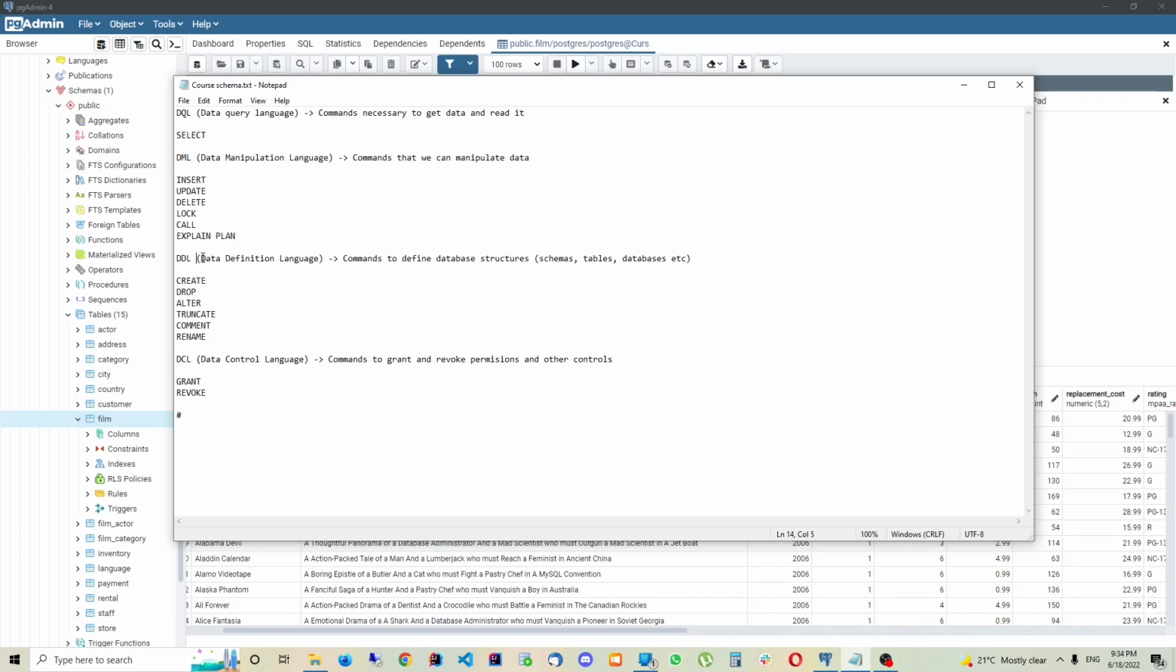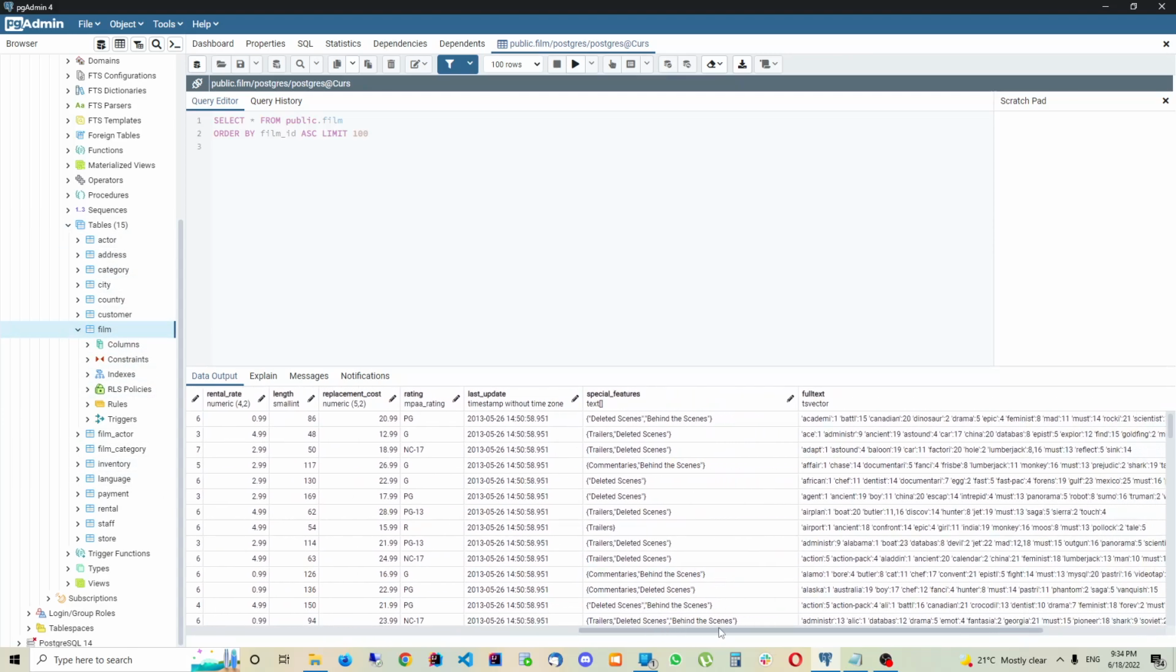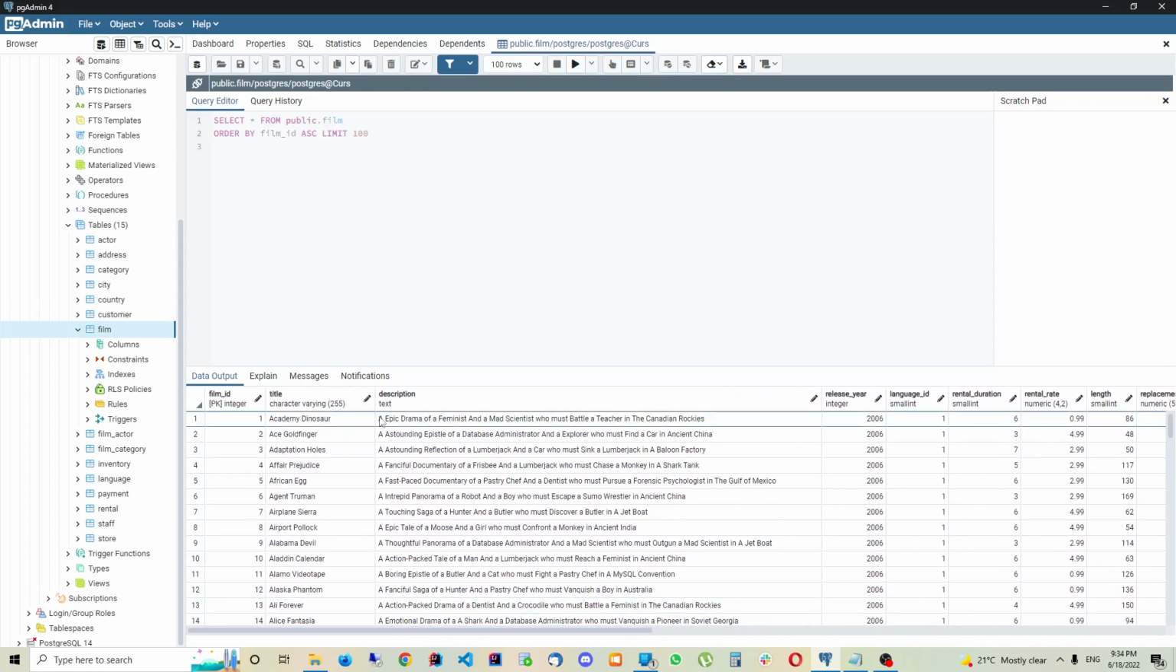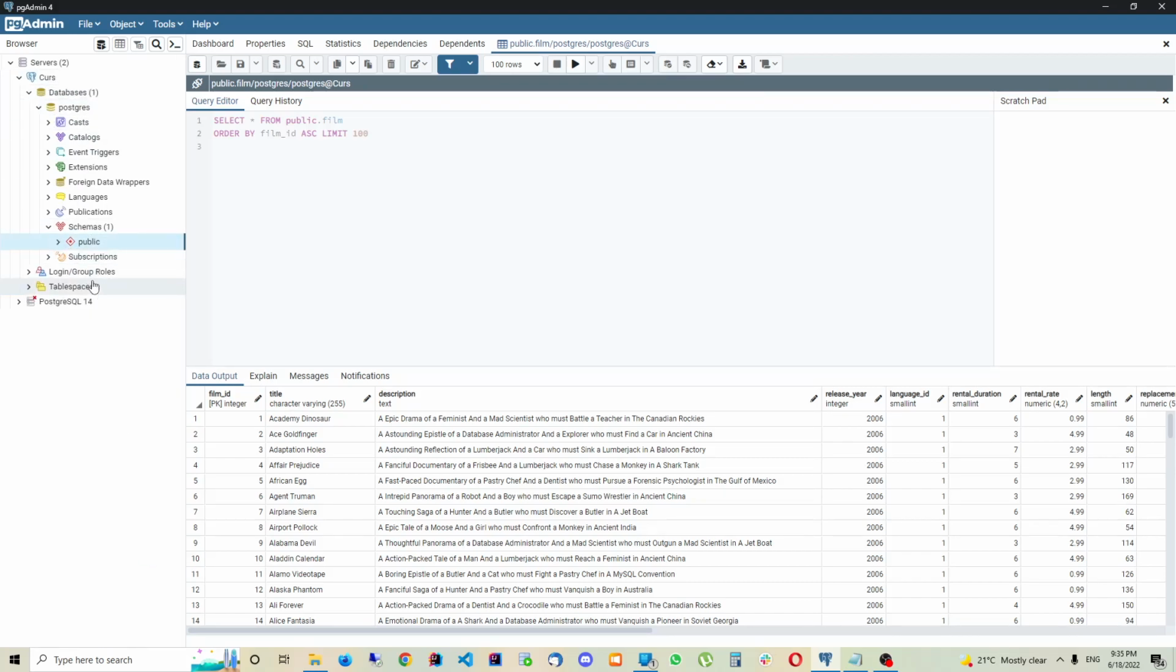The next is data definition language. What does it mean? These are all the commands necessary to define database structures like schemas, tables, and databases, and so on. For example, I have here 15 tables, but what if I need to add one more table? What if I need to delete a table? Maybe I don't need it anymore. Or maybe I need to add here another column. Or maybe I need to change the data type of this specific column. Or maybe I need to add a brand new database. Or maybe I need to add a new schema, and so on.